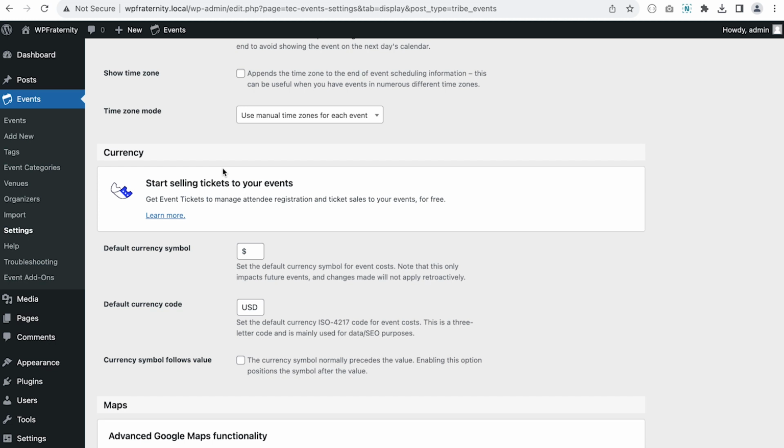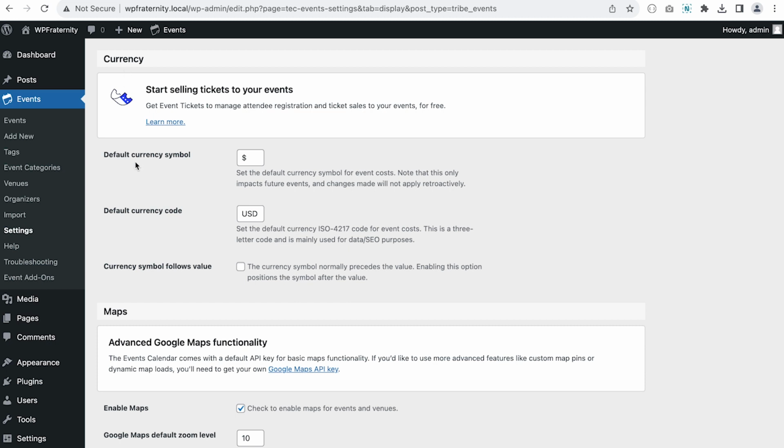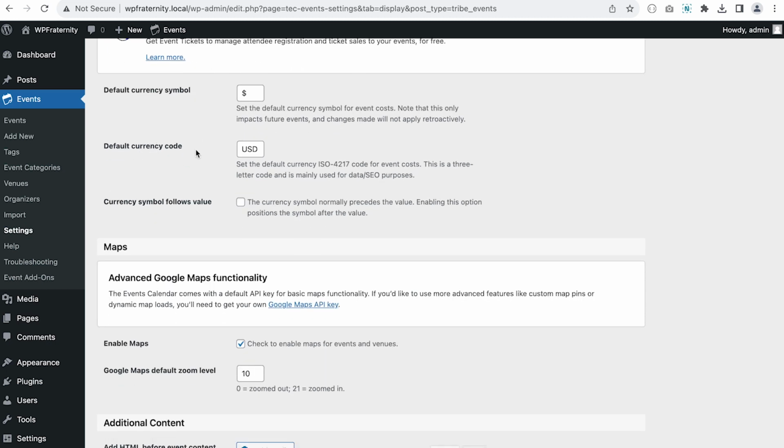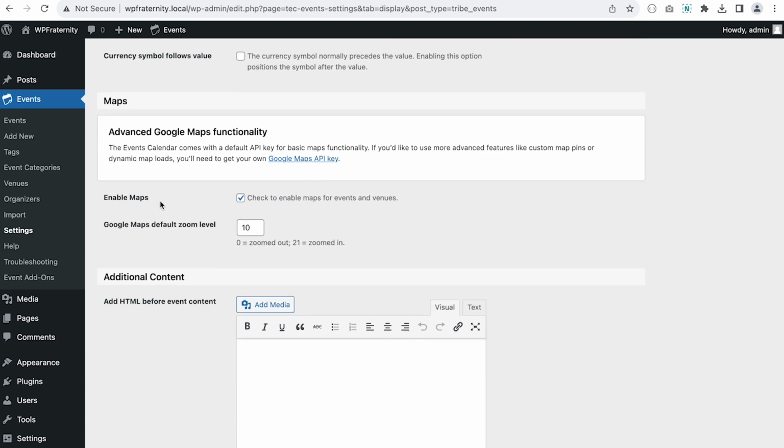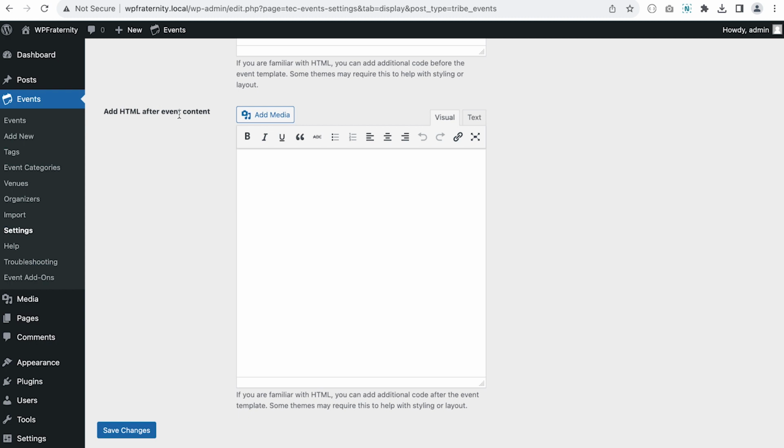And one thing I would like to mention is that even if we are configuring the whole settings on our settings page, we can still override those global settings on the single event page, and I will show it after a moment. So after that, we will get the currency settings: default currency symbol, default currency code, currency symbol follows values. Maps, whether we would like to enable the Google Maps or not. After that, we will get the additional settings: add HTML before event content, add HTML after event content.